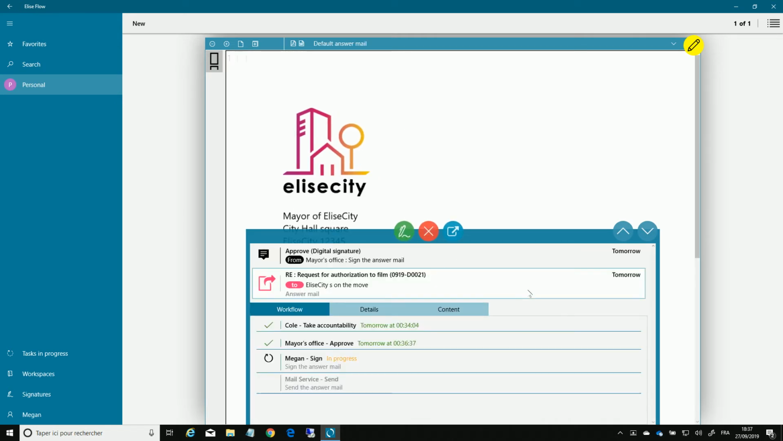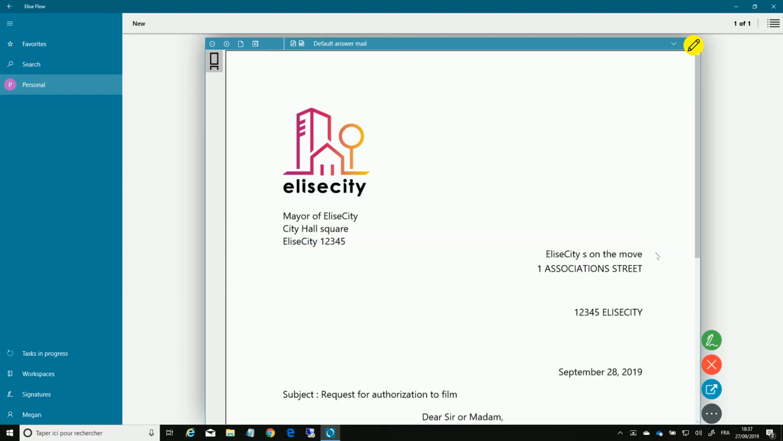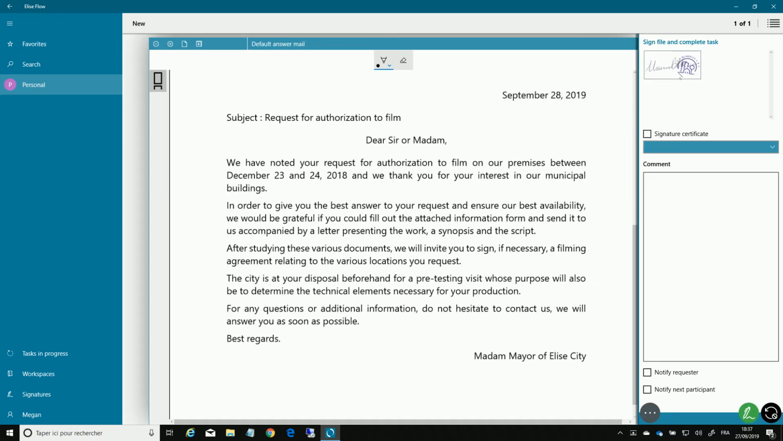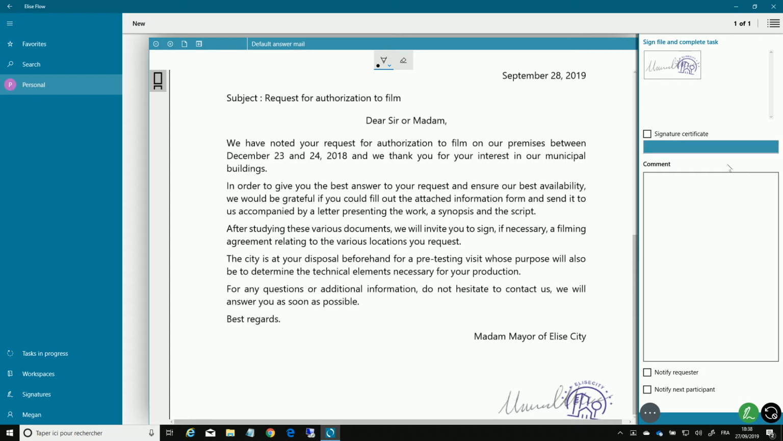The handwritten signature is validated by means of an electronic secure certificate. The Elise Flow application offers an ergonomic and intuitive interface focused on the essentials. Designed specifically for managers, this feature facilitates electronic signature operations with individual or batches of documents.